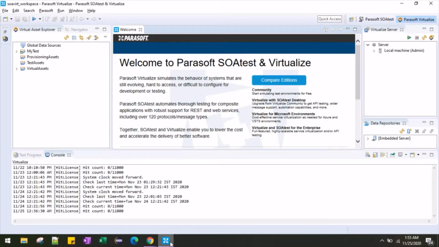Now you can see this virtual asset explorer on your left-hand side, and on the right-hand side you can see the virtualized server. Parasoft SOAtest actually comes with a Tomcat server, and once we deploy our virtual services to the Parasoft inbuilt Tomcat server, it is up and ready to use.